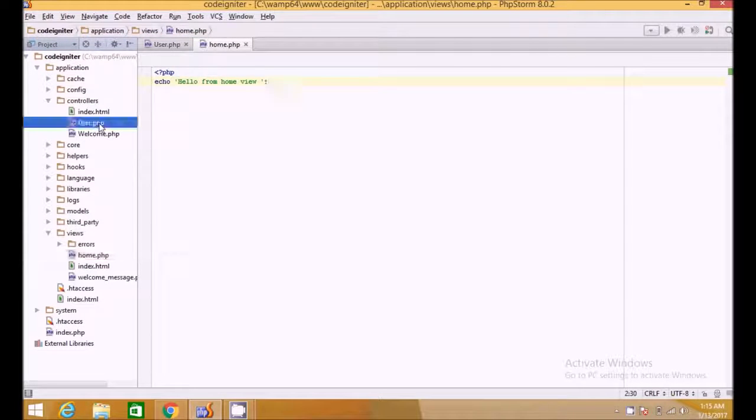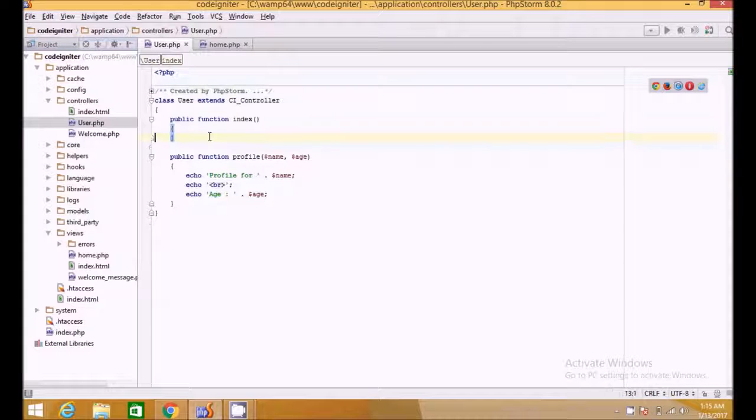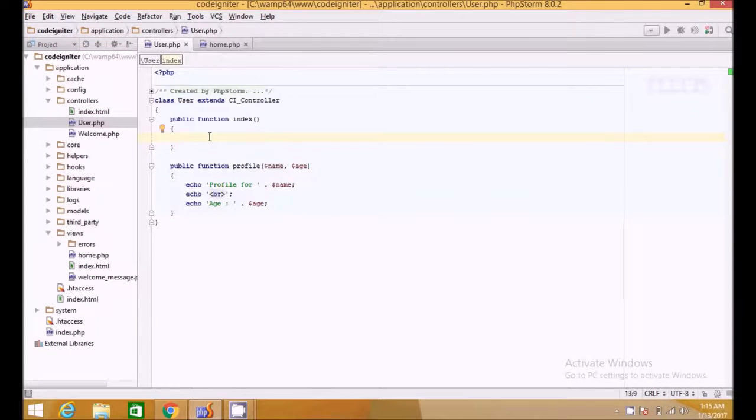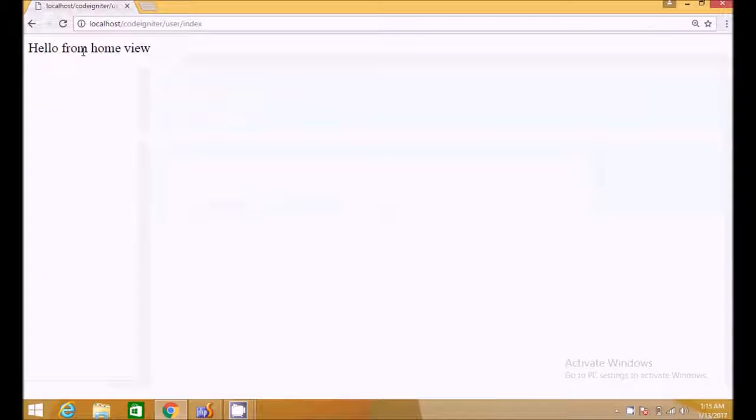and go to our user controller and load our view here. So how do we load the view? We use this->load->view and give it the file name home. Here we go, and we come here and refresh. Here we see hello from home view.